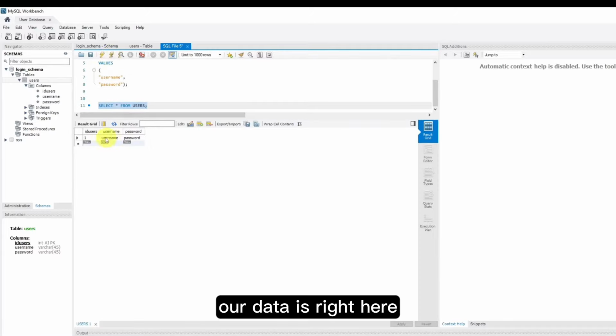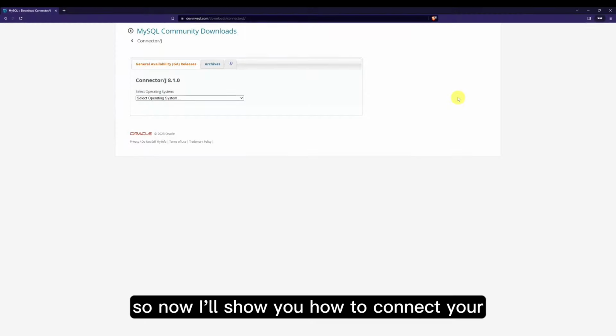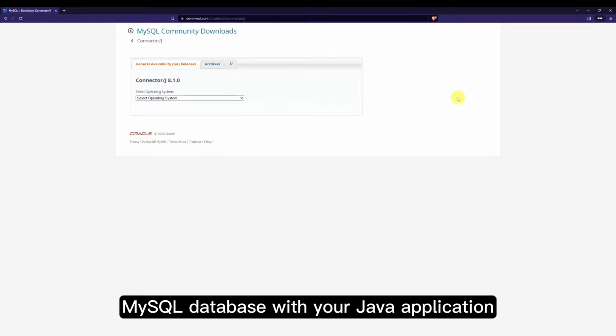And there you go. Our data is right here. And notice that in ID, the value is auto incremented to 1. So now I'll show you how to connect your MySQL database with your Java application.